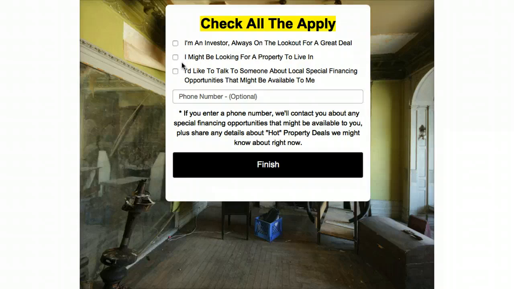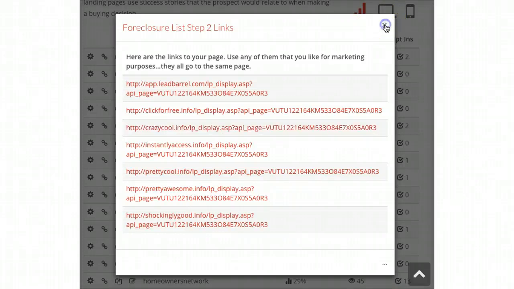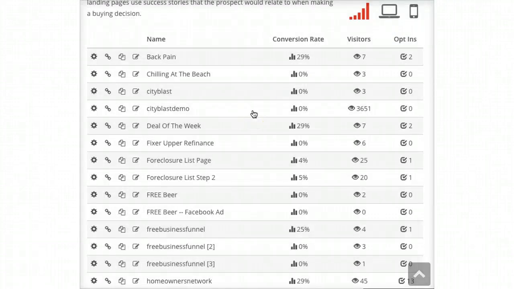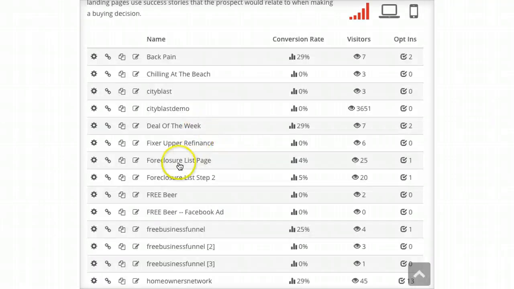Now I'm going to show you kind of how to do that. How do you tie two pages together? And the process is a little simple, but a little counterintuitive. I think it can be a little confusing. Right here I have my first page. I named this foreclosure list page, and then here's my step 2 page. I have them named similarly so they're right next to each other.